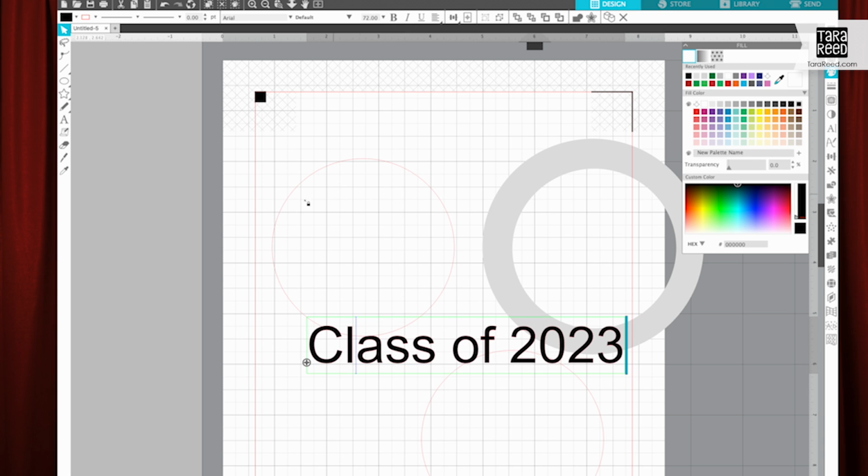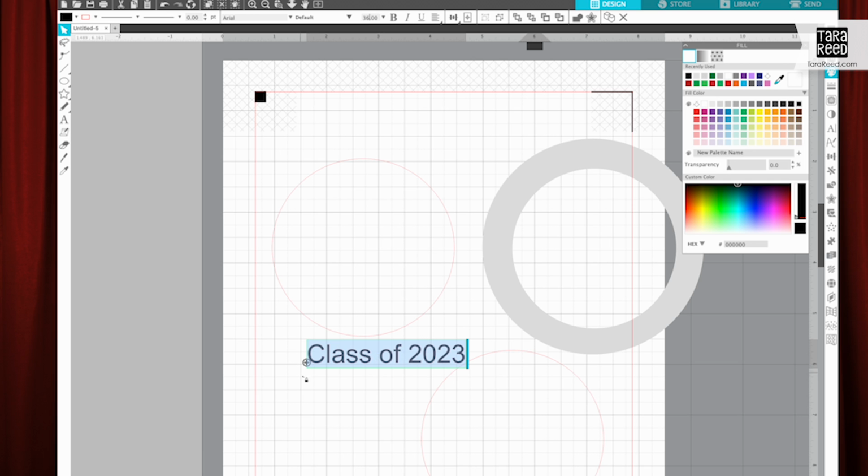We're going to put this text so that it curves around the top of here and fits in here. So obviously this font size is way too big. So I'm going to highlight that and I'm going to choose 36. I think that's going to work.